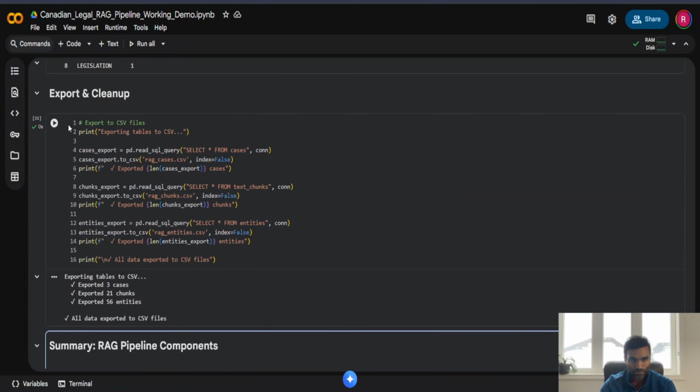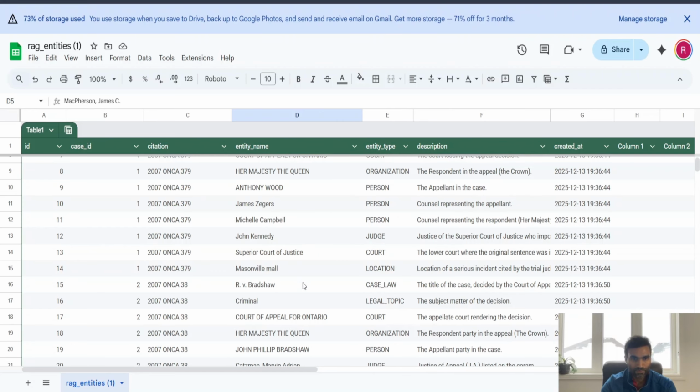So now I want to show you how exactly it looks in table format. I created a CSV file for each table: cases, text chunks, and entities. So this is the entity table, how it looks. Here, if you see, for this particular case, 2007 ONCA 379 citation, where the entity name is location. We will check.